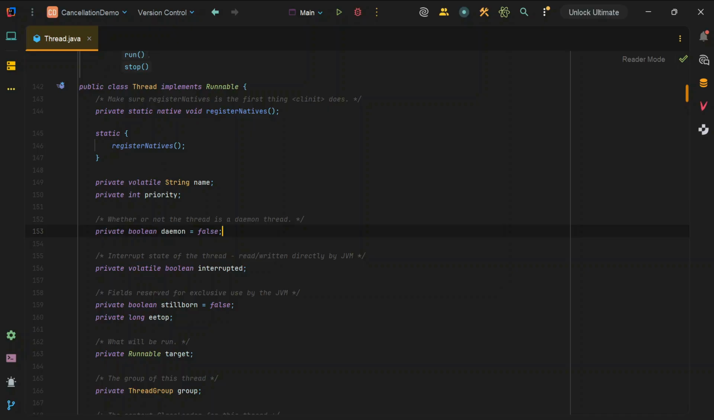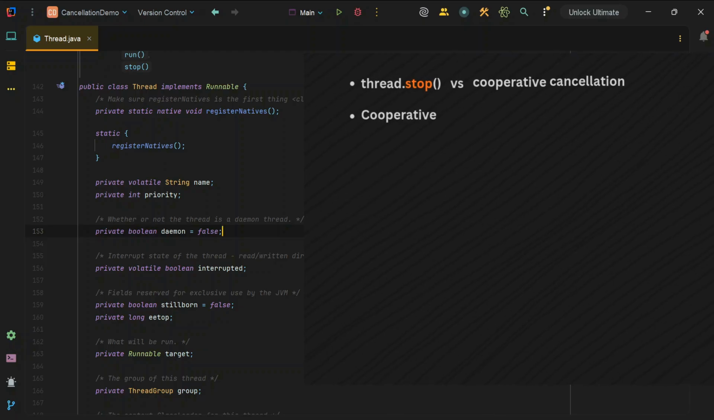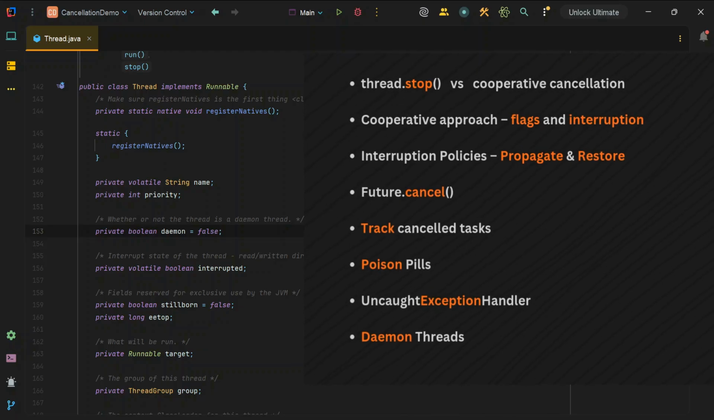Alright, before we wrap up, let's quickly recap what we covered today. First, we learned why you can't just force stop a thread. Java's answer is cooperative cancellation. The task decides when it's safe to stop. Second, we looked at two ways to request cancellation. The simple Boolean flag works for tasks that check it often but fails when the thread is blocked. That's where interruption comes in. It can wake up blocked threads and give them a chance to exit cleanly.